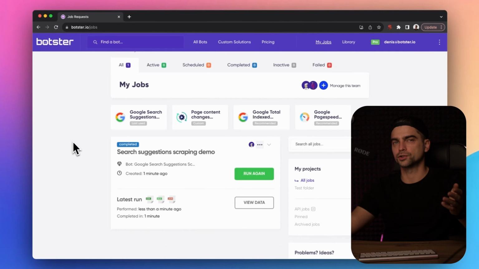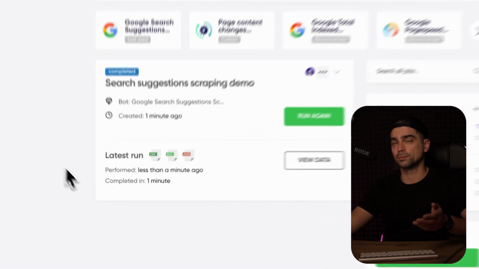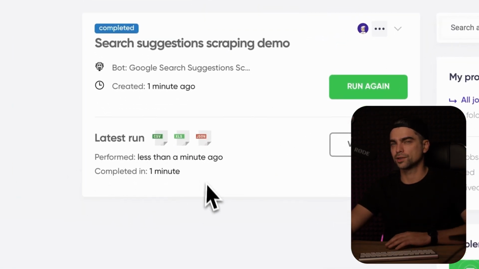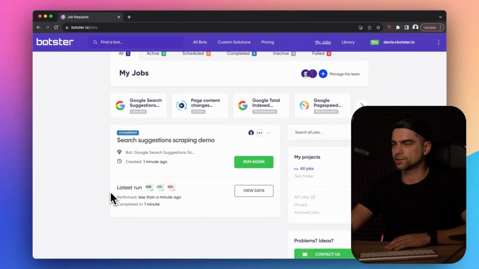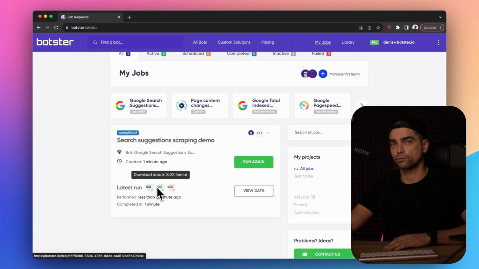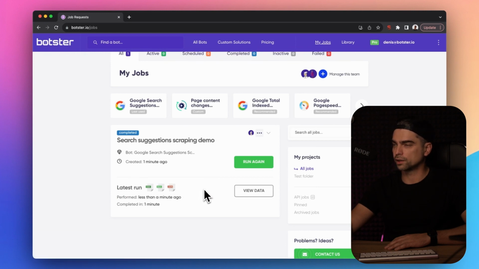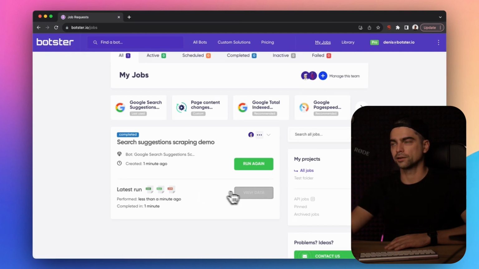I don't want to keep you waiting, so I'm going to fast forward the video into the future and show you the data that the bot will extract for us. Welcome to the future. It took the bot less than 1 minute to complete the job. As you can see, you can already download your output files in various formats, but for the sake of the video, we're going to click on the View Data button and look at the data.